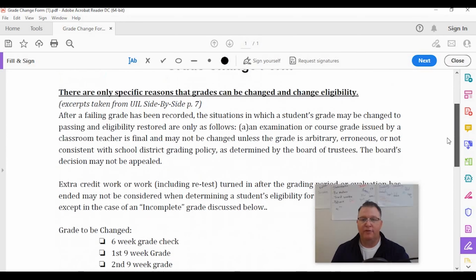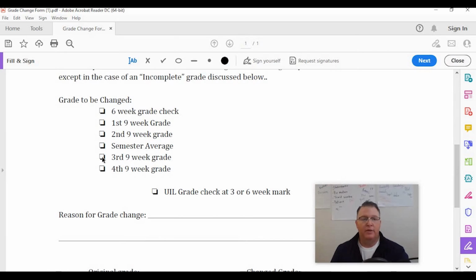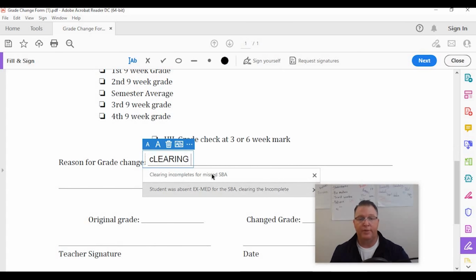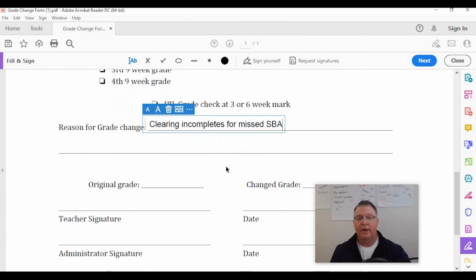When you scroll a little bit further down the page on this form, a lot of times there's boxes to check or things to circle or highlight. So what I can do is select the check mark or the X box. I like the X for this form because the box is pretty small. I line it up. You can see it highlights the box, and I click. It's already marked. I can go back to AB, and this is where it's really handy. So I would type something like, clearing incompletes for a missed SBA, and I'm already done.